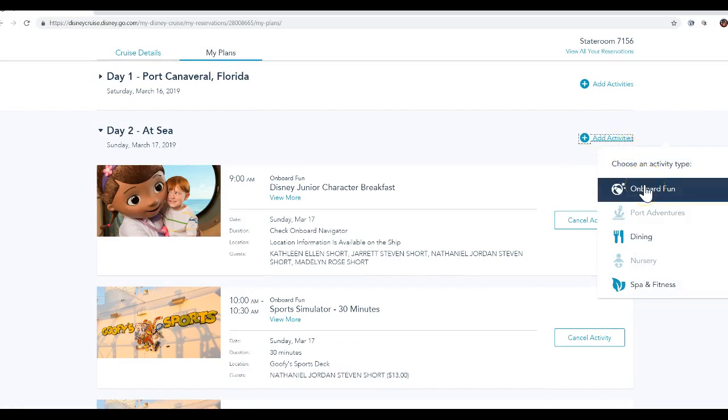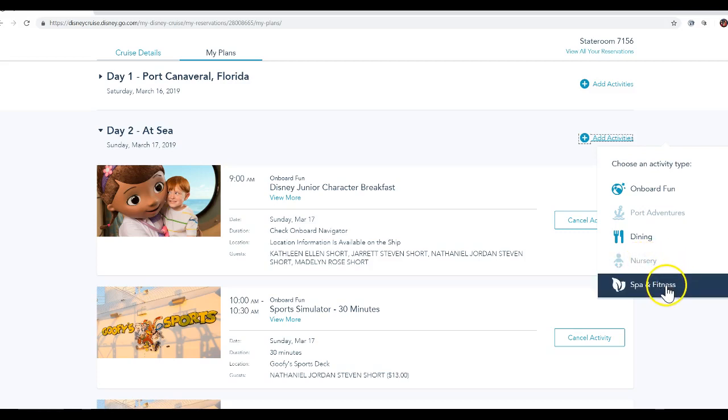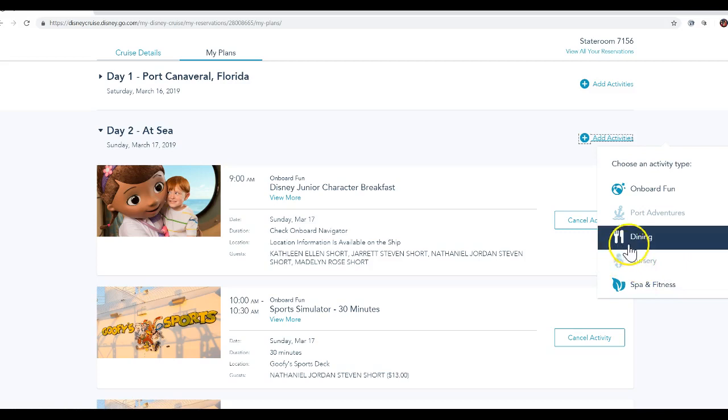So you can choose from onboard fun, dining, port adventures, but of course we can't on this day because it's a sea day. Nursery, if you have babies. Now it's grayed out because I'm traveling with teenagers. And then spa and fitness and dining.